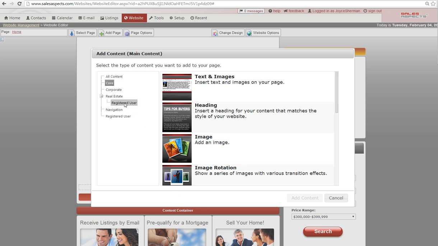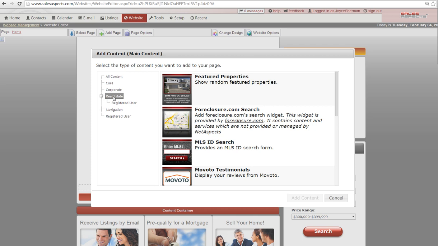And when you click on Add Content, you'll see that I can select what is called core content, corporate content, real estate content, navigation, registered users. I'd like you to select real estate content. And there's one content that is called featured properties. Select featured properties, and then select add content.